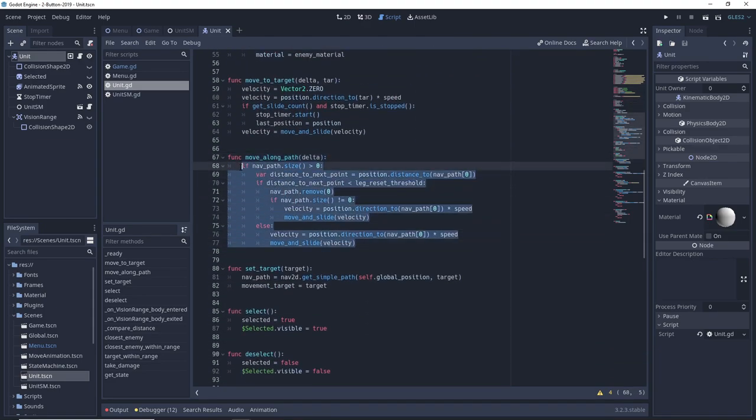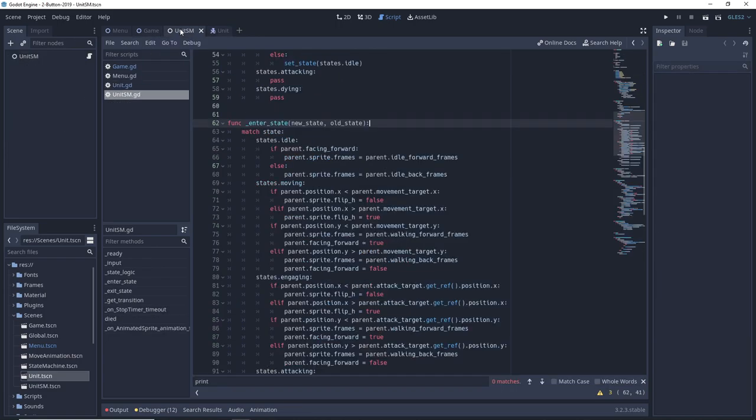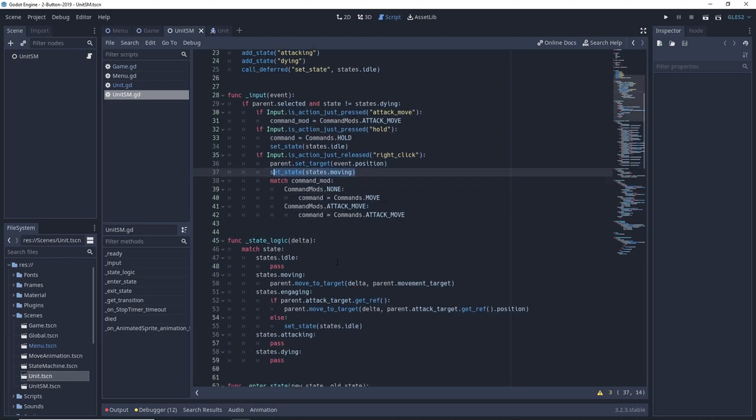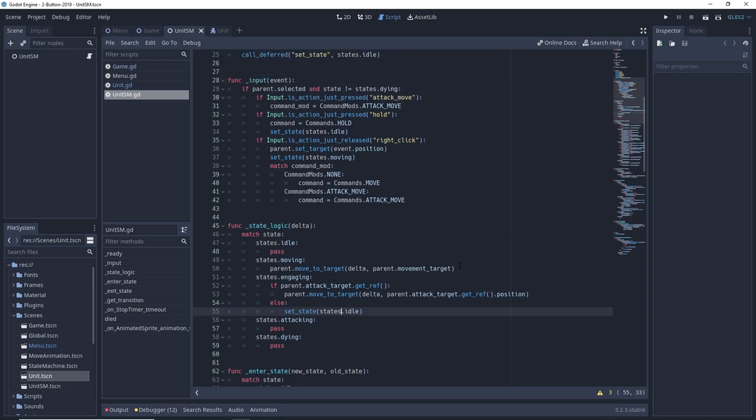We can make sure that we are using this function inside of our movement code. So instead of just setting the movement target on right click, we'll set parent set target event position. We'll set state to states moving, and then inside the state logic, when we're moving, instead of moving to target, we will move along path, and we will pass it the delta.